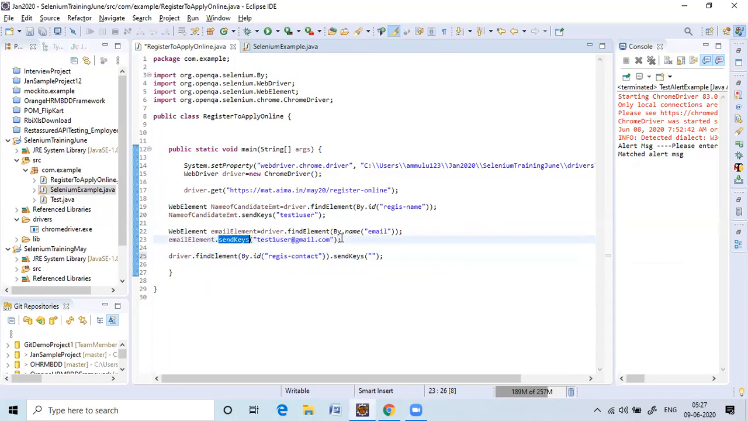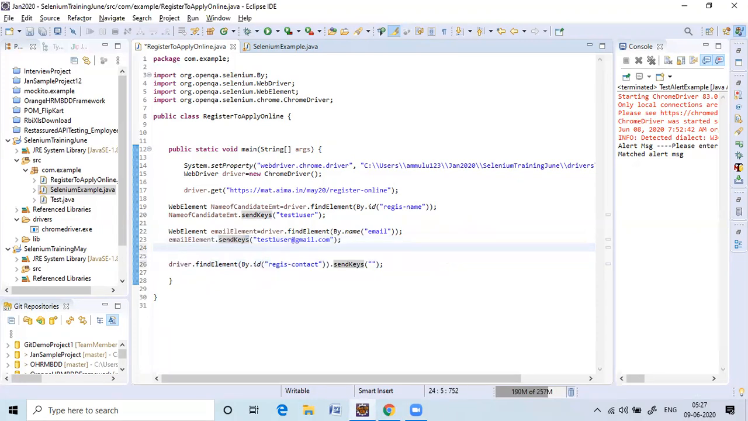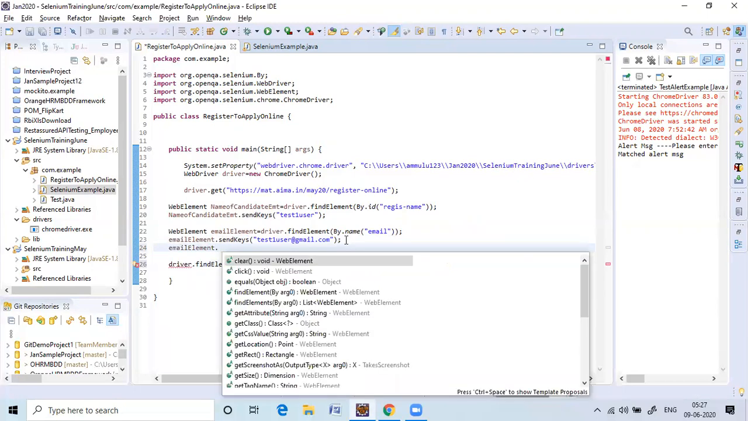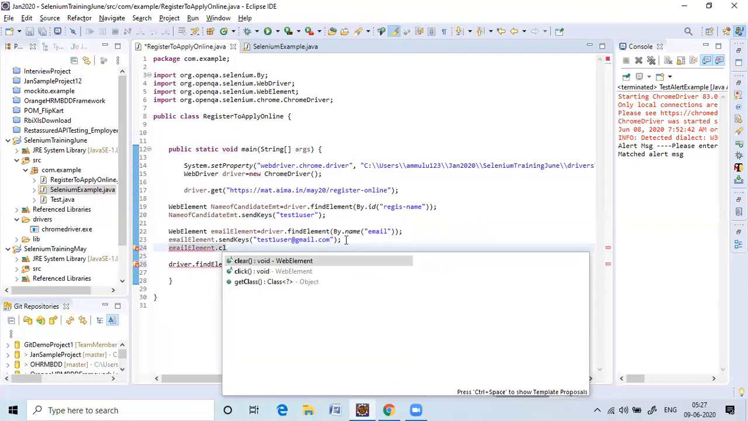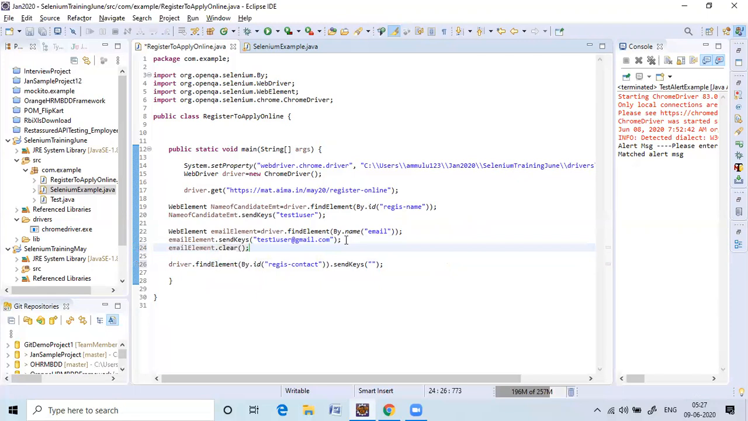Like confirming password, you'll be using the element a second time. You'll use it for confirming password. Or I want to clear my text. After clearing, I want to update a new email ID, something like contact number.